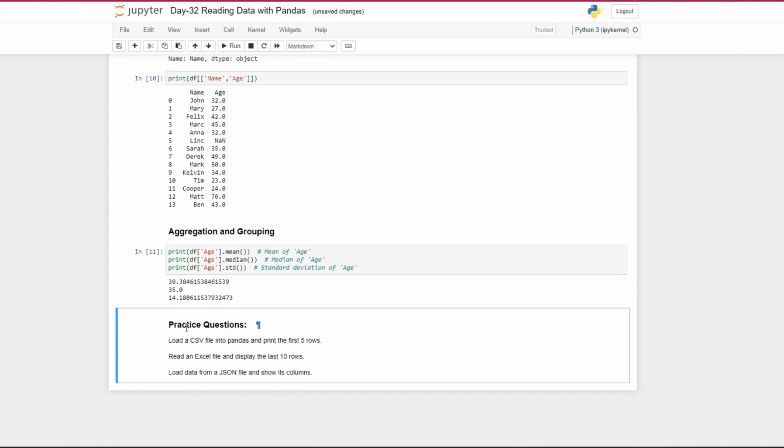There are some practice questions that are also here for you to check out. And tomorrow we would clean our data. We would talk about working with missing data, how you can fill the missing data, or how you can drop columns with missing data. You might want to check that out.